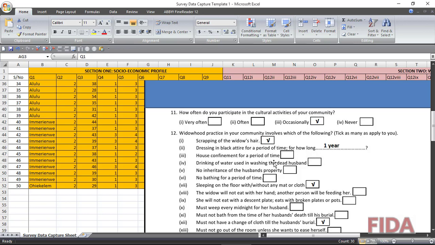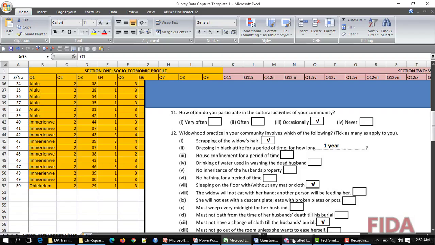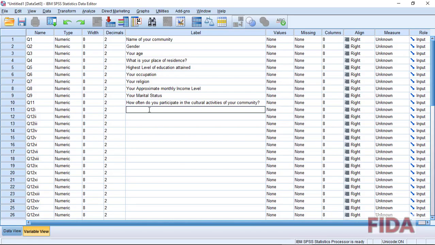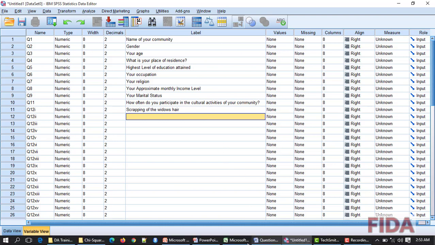So let us label the multiple response question now. Q12-1 becomes scrapping of the widow's hair. So we'll move to SPSS and we'll type it: scrapping of the widow's hair. That's Q12-1. So we'll move back.